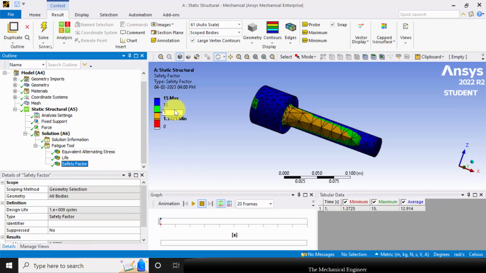Then in the safety factor you can see that the maximum factor of safety is 15 and the minimum is 1.375, which means that it is safe for the applied load. So if it is less than 1, then the design is not safe. So you can animate this.